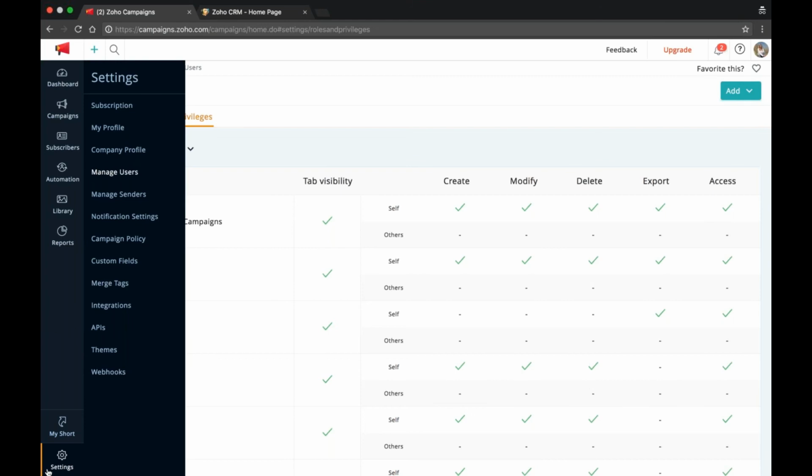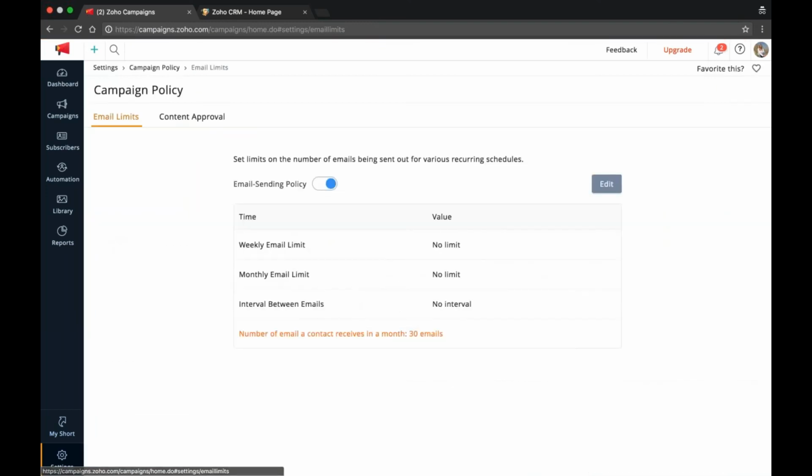Then another thing that we've added is the campaign policy option. Once you click that, you'll be able to see this particular screen where you can set how many emails go out to your subscribers every week or every month, or you can set up a specific interval within which you're sending a limited amount of emails, and you can edit your email sending policy based on that as well.